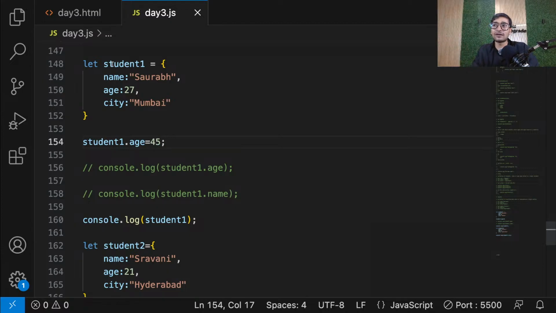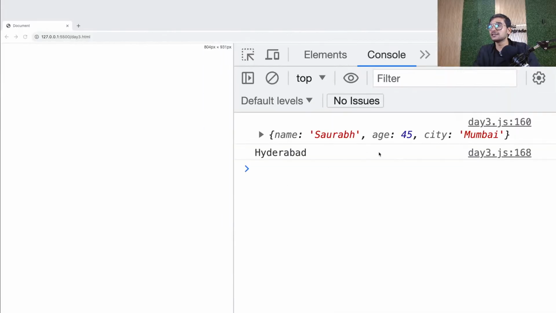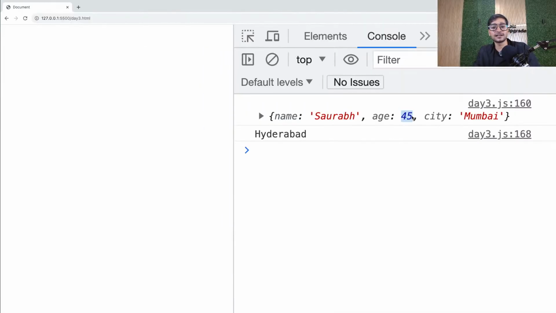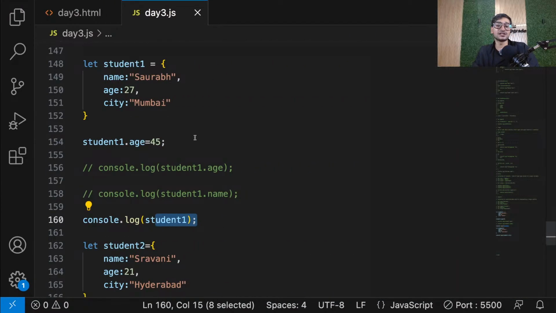Now I can see when I created the object, the age was 27, but after creating the object, I changed student1's age, which is this object, to 45. So now when I print the object, you will see the age is 45. So that's how you can change it, guys. You can access any property and change it.